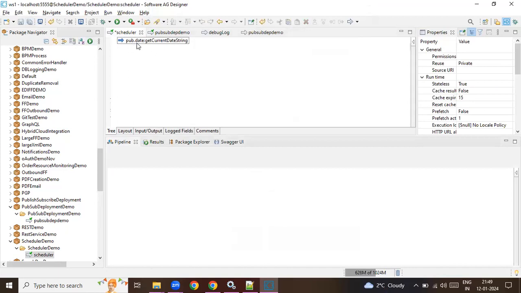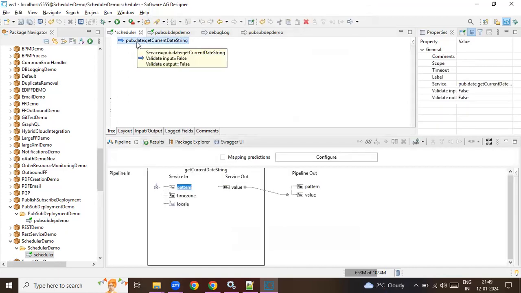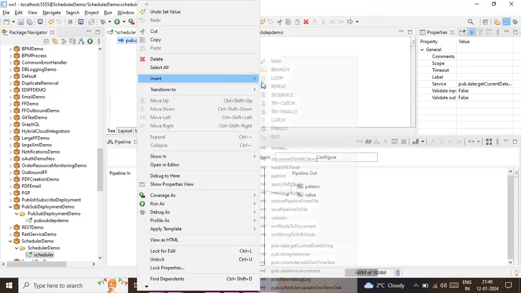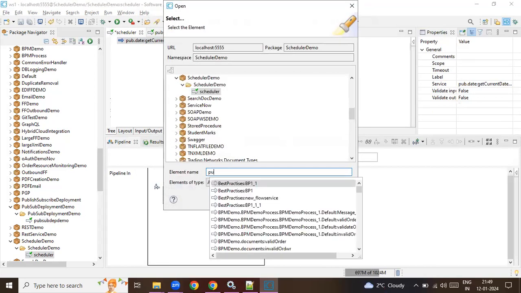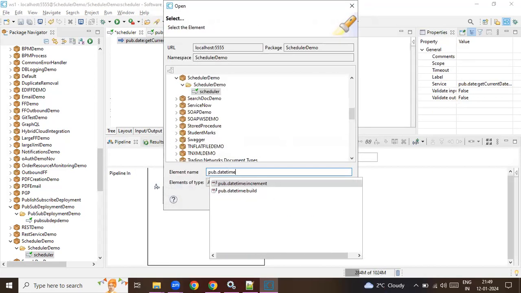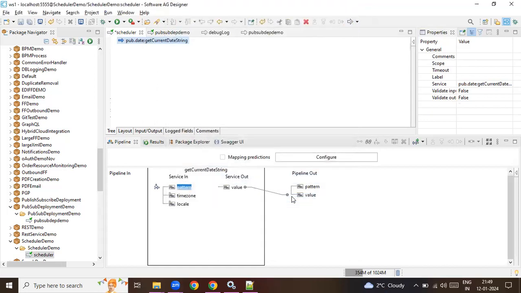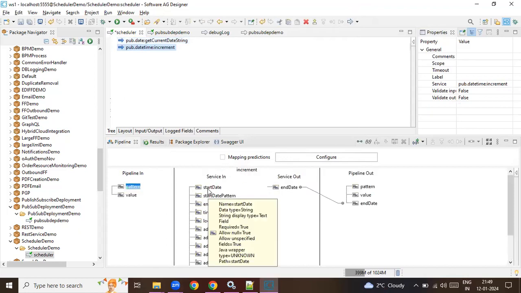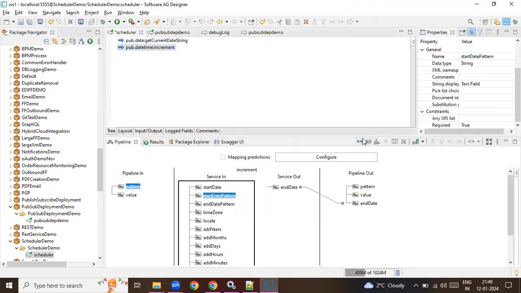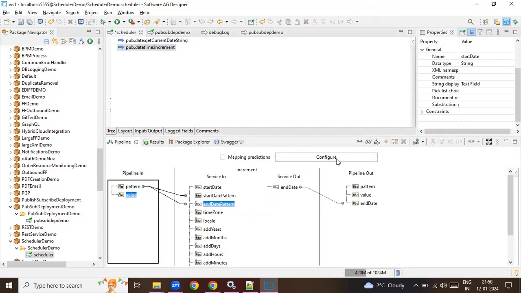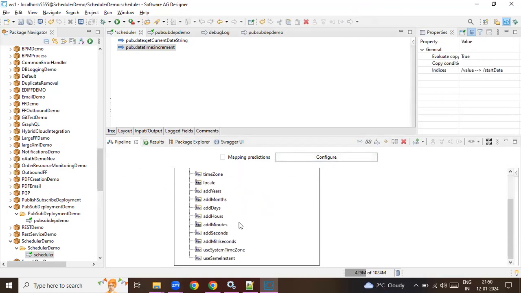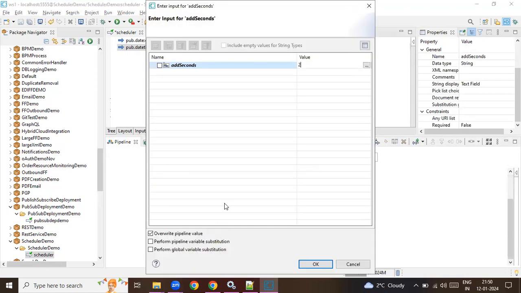And once I got the date, our requirement is that I want to execute the service after 20 seconds. So we can leverage pub.date.time:increment. Here we'll increment the time by 20 seconds. So the pattern is the one from the same step above, and the value is from the above step, and we want it to be run after 20 seconds.